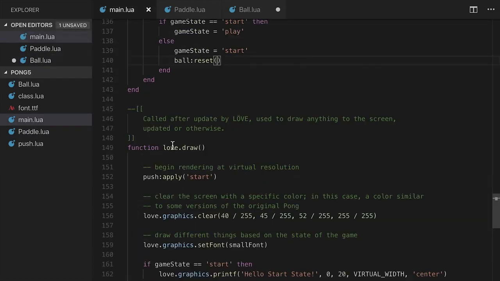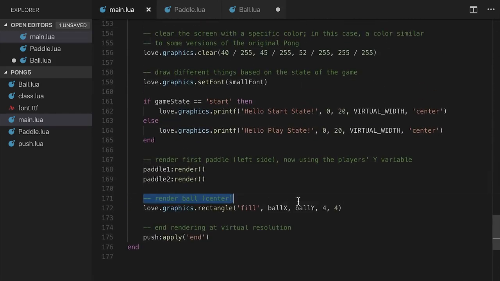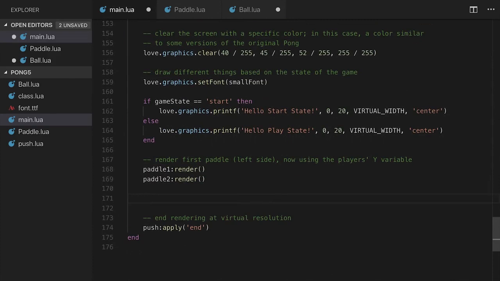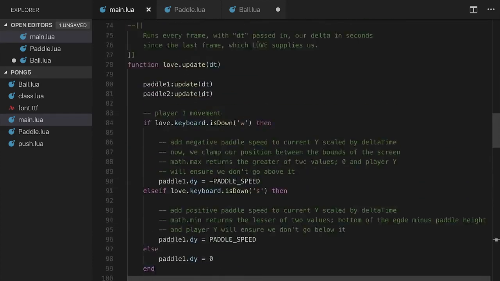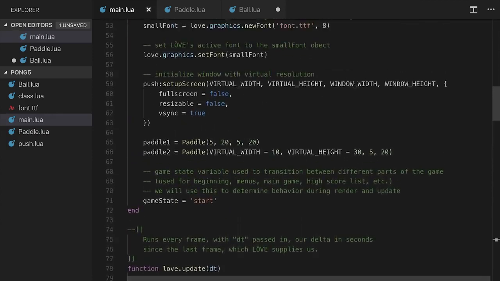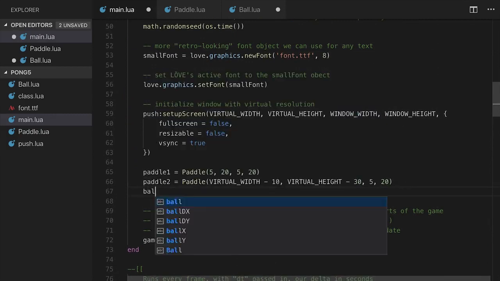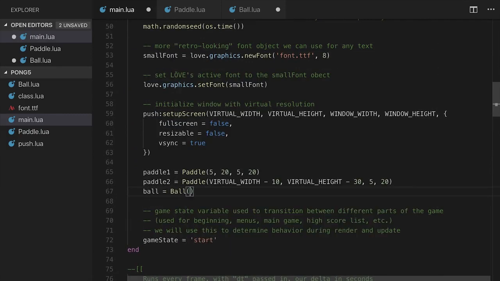Let's go over to main. Let's grab the render function from here. So I'm just going to grab this. Again, replace it with ball render. And we're going to need to instantiate a ball up here as well. So I might as well just do that. Where do I have that set up? That is right here. So we'll just say ball is going to be equal to ball. And the xy is going to be virtual width divided by 2 minus 2, virtual height divided by 2 minus 2, 5 and 5. Cool, so that instantiates the ball.